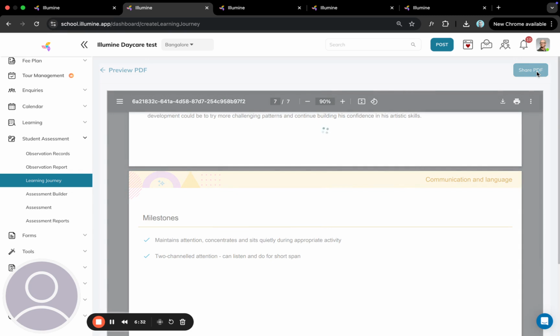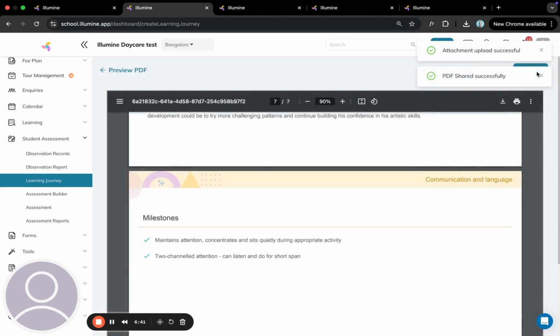It will then share this PDF, the learning journey PDF, with the parent on their registered email ID. Also, an activity called learning journey will be created, which the parents will be able to see on their app. Thank you.